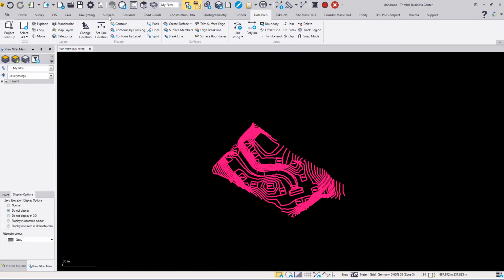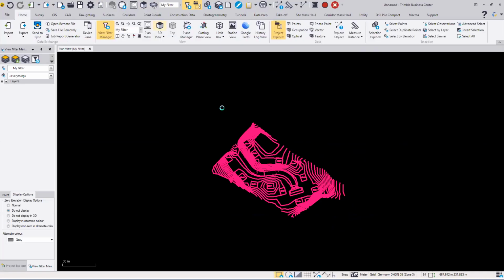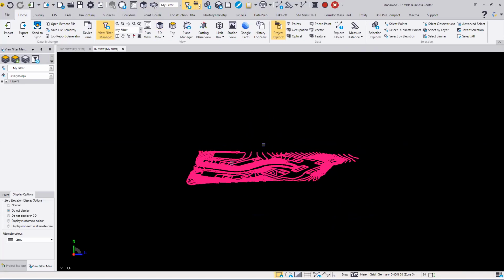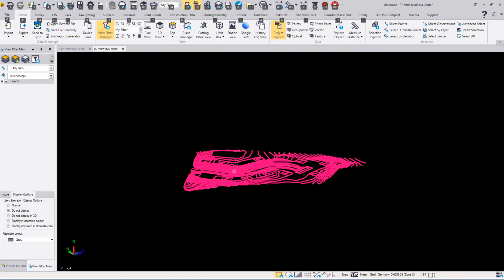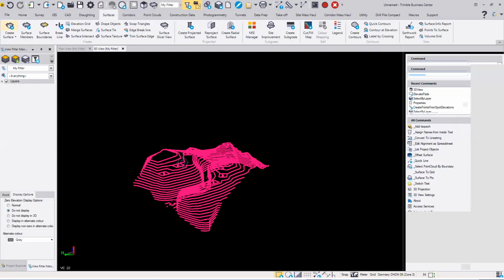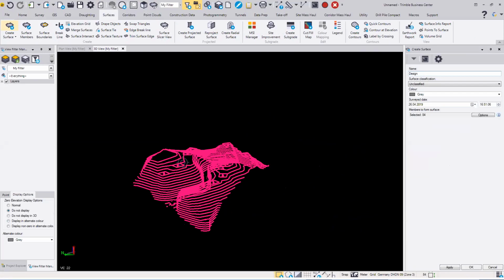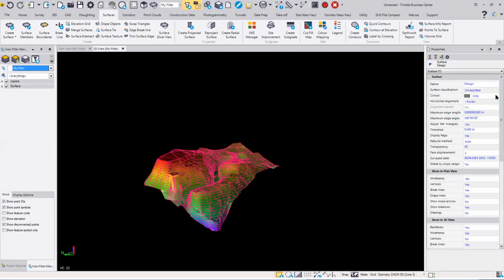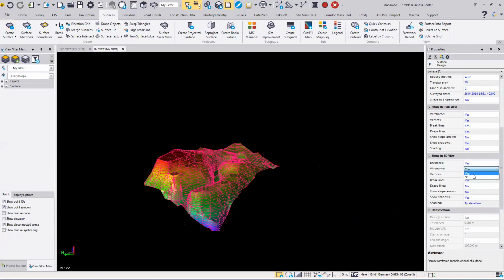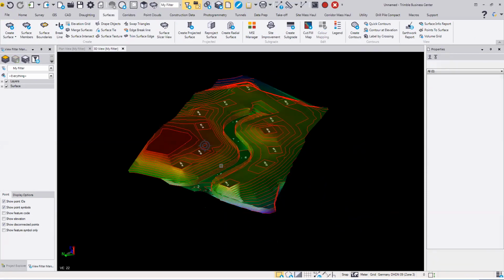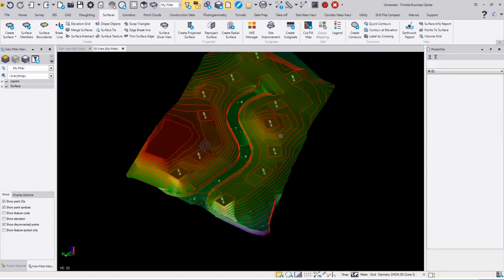Now we can finally do a surface. If we are looking in 3D, we do see that these are 3D lines now. And I can just create a surface, design. And now we have a nice surface that we can use for the machine control. So that's how easy it is.